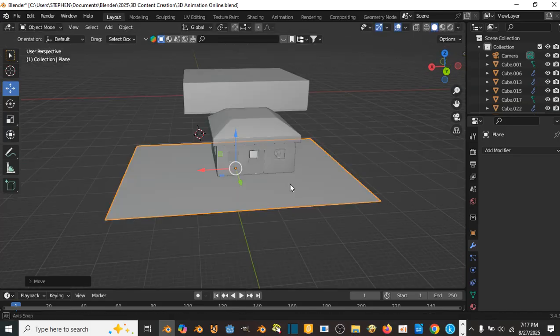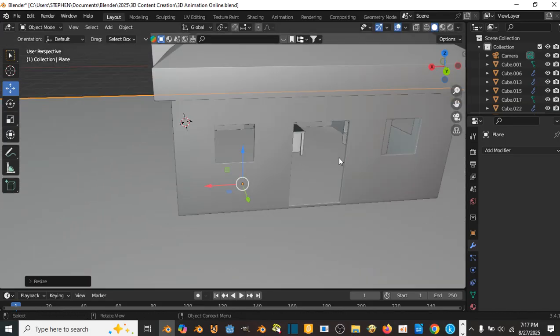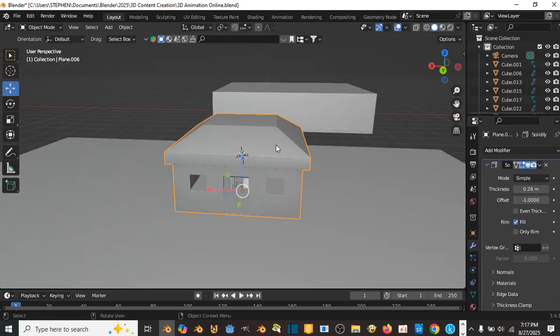So I want it to be under this place. I'm going to scale this out. So now I have this.